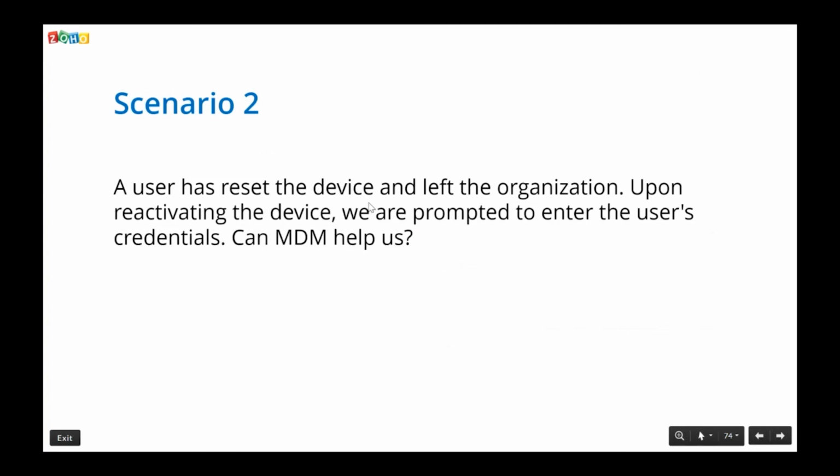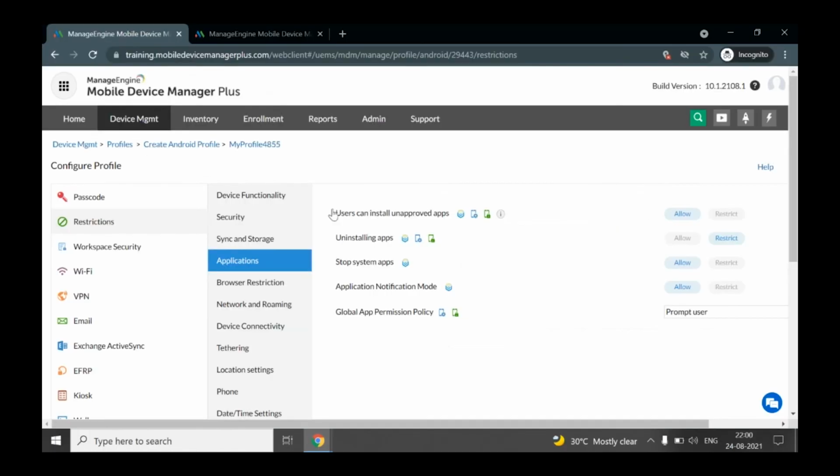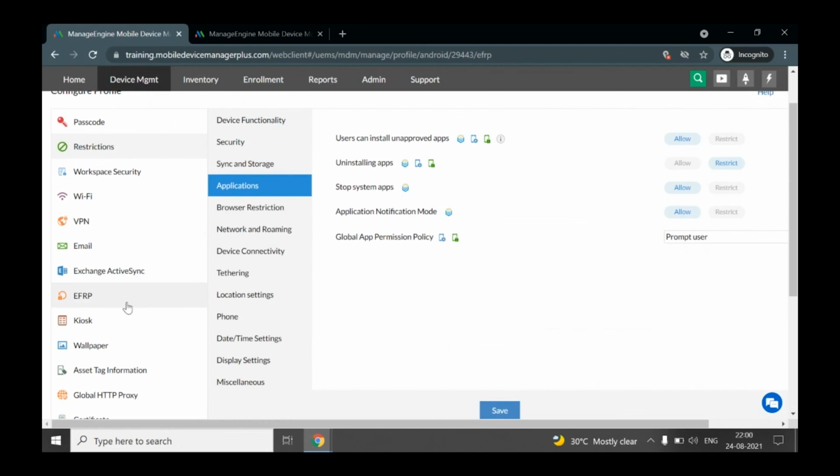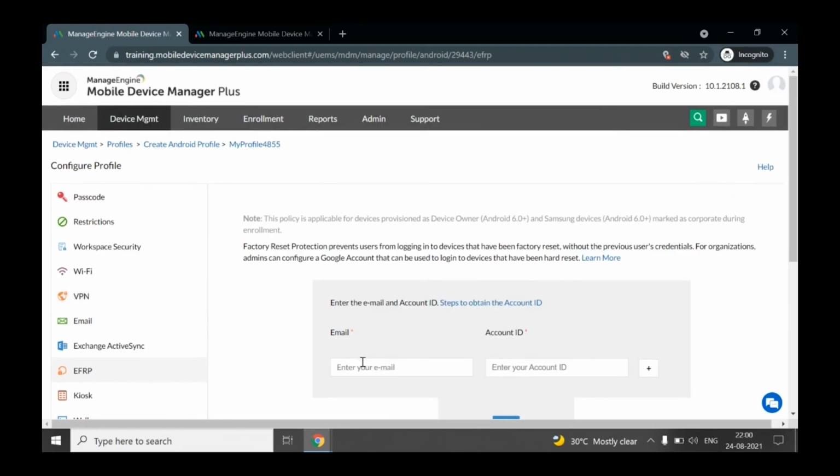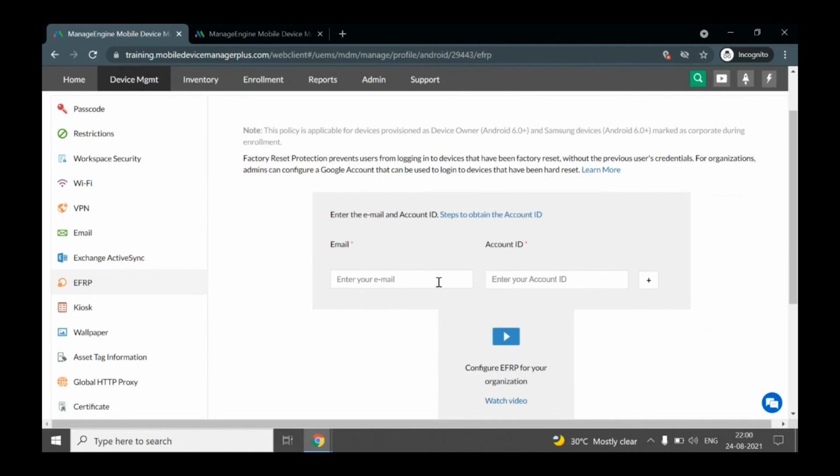So to ensure that this does not happen, under Profiles, click on EFRP. So here you can enter in your email ID, obtain an account ID, and enter it here. Once you save and publish this profile to all of your Android groups and devices, even if a device has been factory reset, you can use these credentials to gain access back into your device.